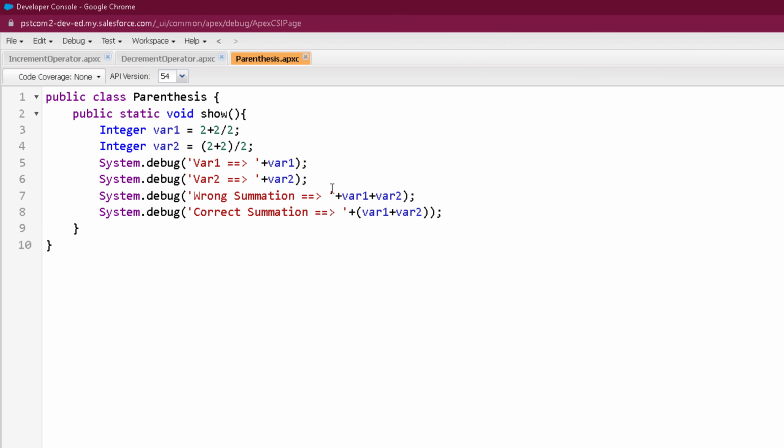Now in the parenthesis program, I have used the same example from the slide in the first 4 lines. In the last 2 statements, I have used the same example which I used in one of our previous videos. Here in the first statement, I am printing var1 plus var2 because var1 will result in 3, var2 will result in 2. Here I am expecting 3 plus 2 to be the output, but it will give the output as 32 because first var1 will be concatenated with the string and then var2 will be concatenated with the string. So it will output as 3, 2.